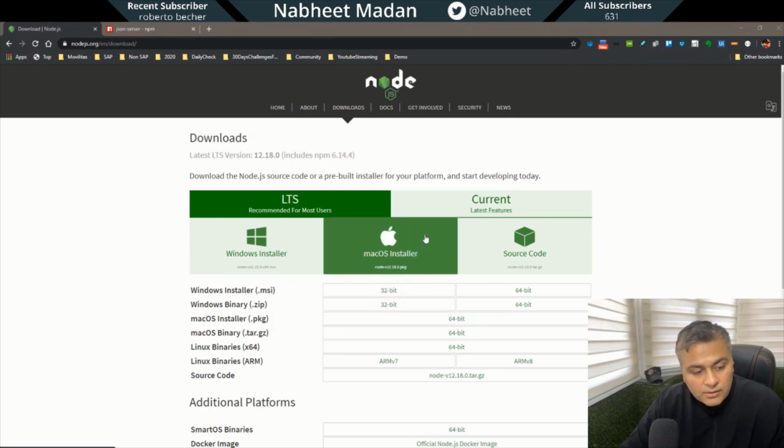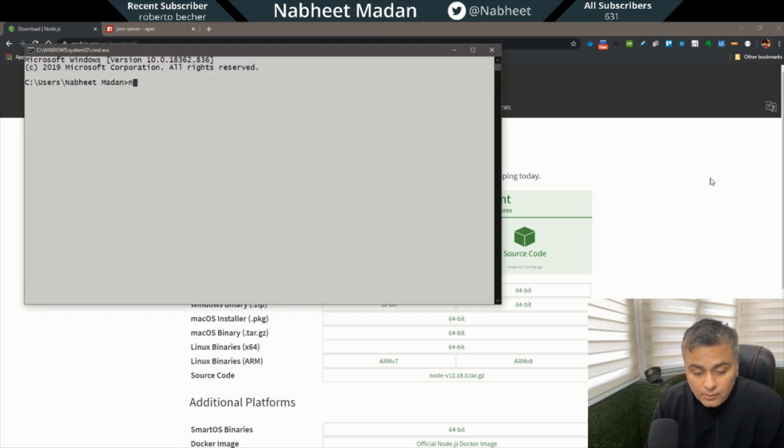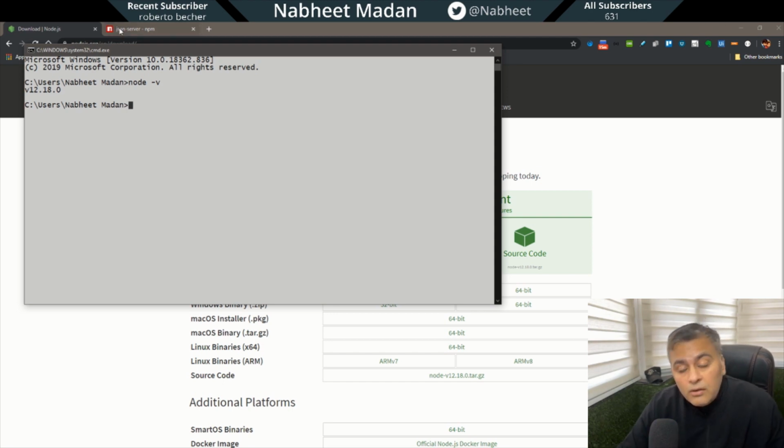Once it is installed, you can check the version by calling the command prompt and saying node -v, and it says version 12. Now we have a concept called a package manager, where people can share their work as a package and you can use it.